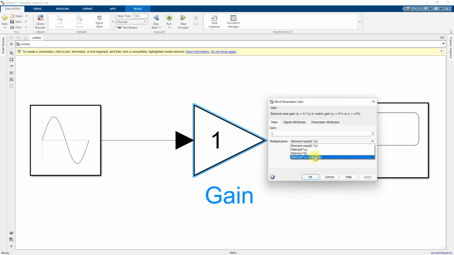But you can have other options. So if you have matrices that you need to multiply in a certain way, you can also choose the matrix multiplication here. Because we just have one sine wave and one scalar gain, we leave it as the element-wise and it should work fine for us. But you may have to change it if you're working with matrices later on and trying to build more complex systems.